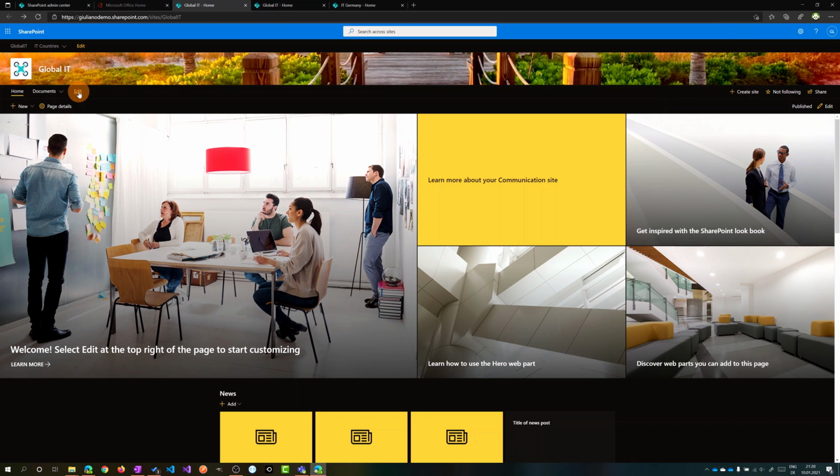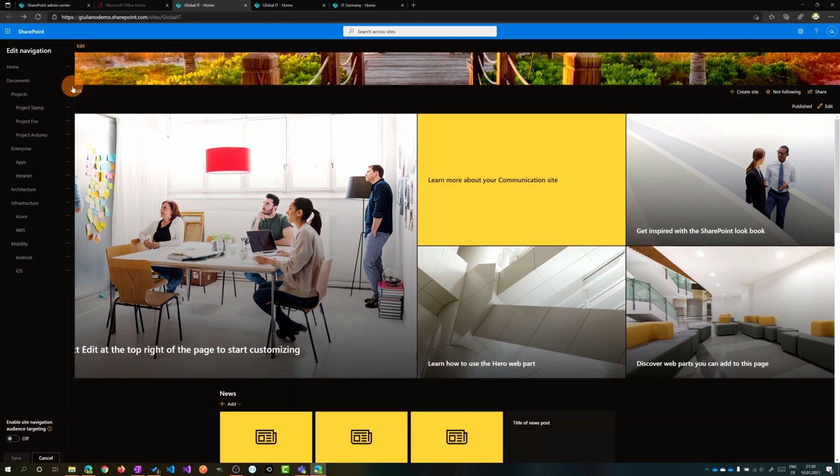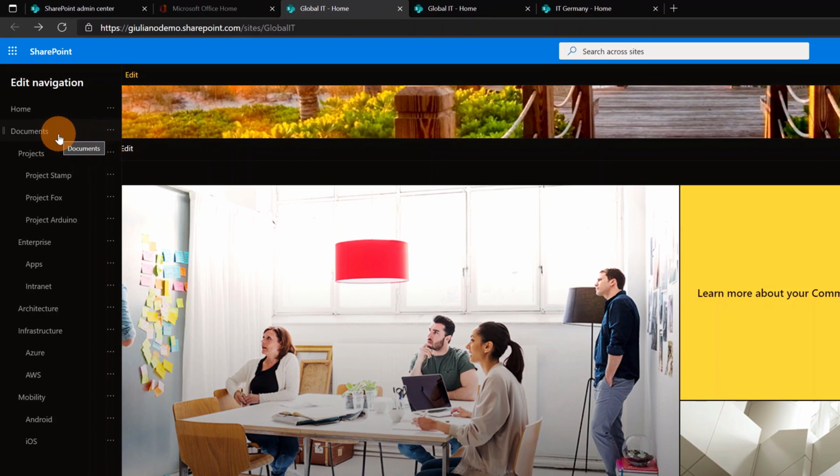Regarding the navigation, I'll show you now how I structured my navigation for this site. You can create 3 levels maximum in the navigation of items. And here we have the first level, documents. Then I created a second level: projects, enterprise, architecture, infrastructure, and mobility. And then we have the last level, which is the third one. As you can see, I added under projects 3 items: Project Stamp, Fox, and Arduino, and so on and so forth.